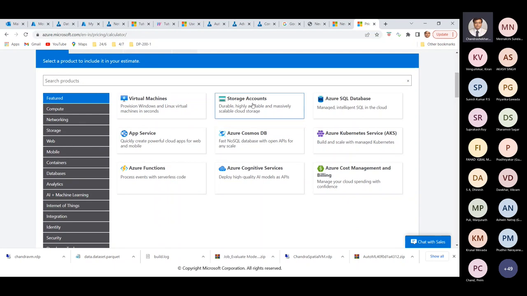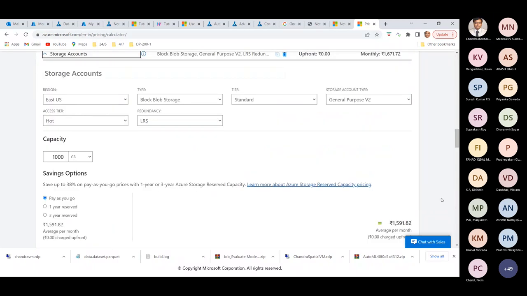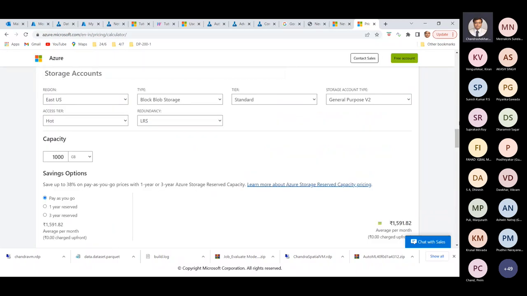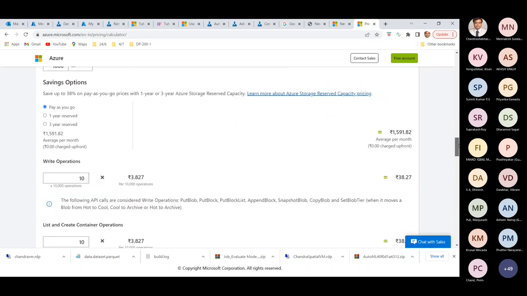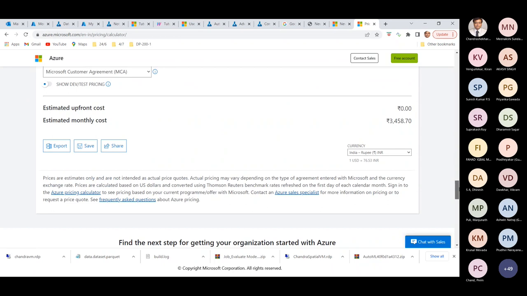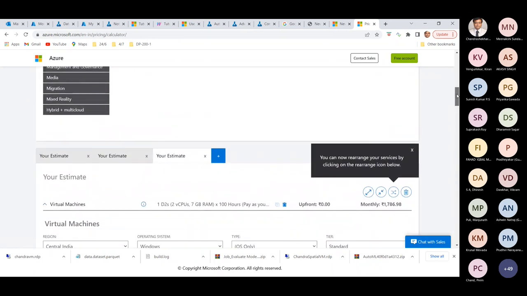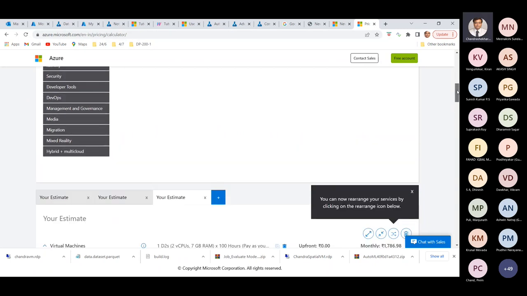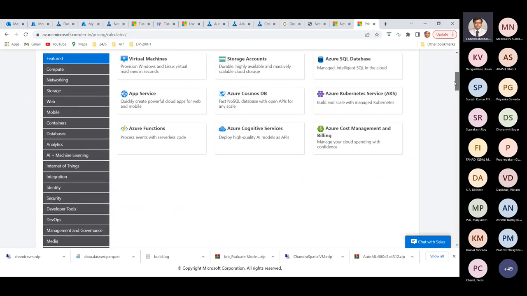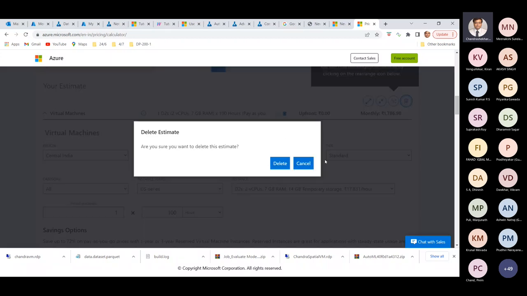So I may want to go with a storage account. Okay, and here it is asking me. Just a minute. Here it is showing me a virtual machine also. I don't remember whether I clicked on virtual machines by mistake. Let me delete it.